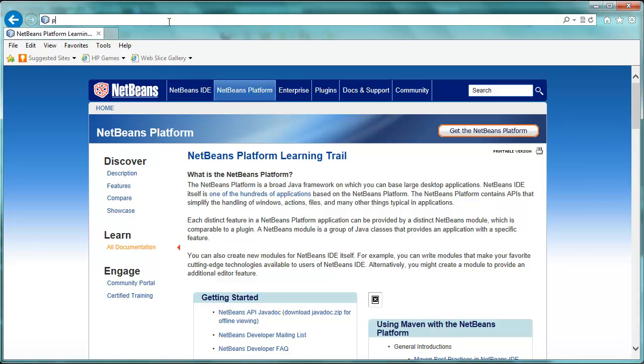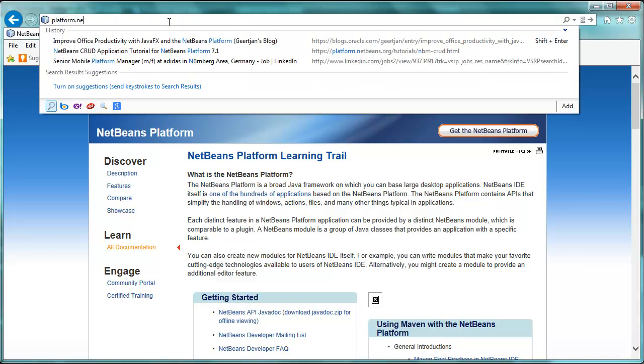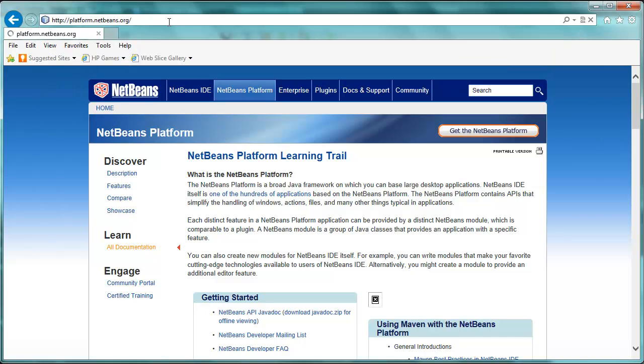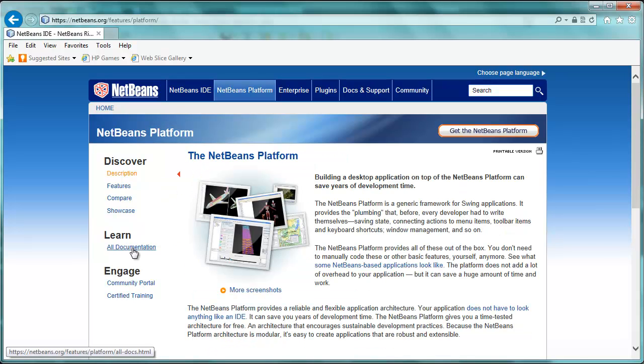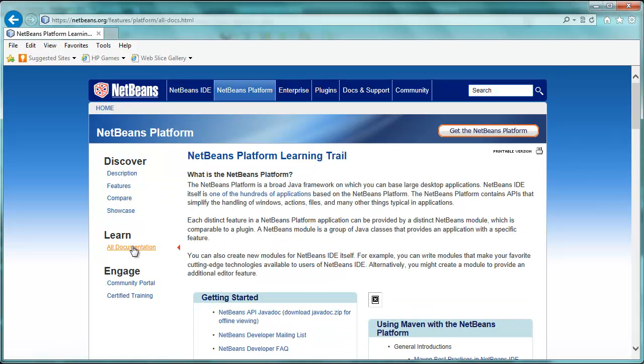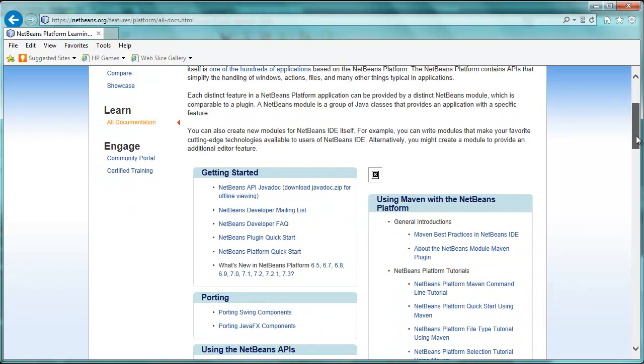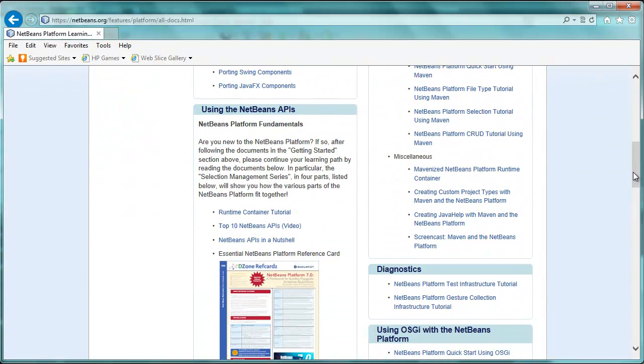netbeans.org/features/platform/all-docs, or simply type platform.netbeans.org, and you will get to the NetBeans platform homepage, from where you can go to the all documentation link, which will get you to all the tutorials that will help you get further into extending NetBeans IDE.